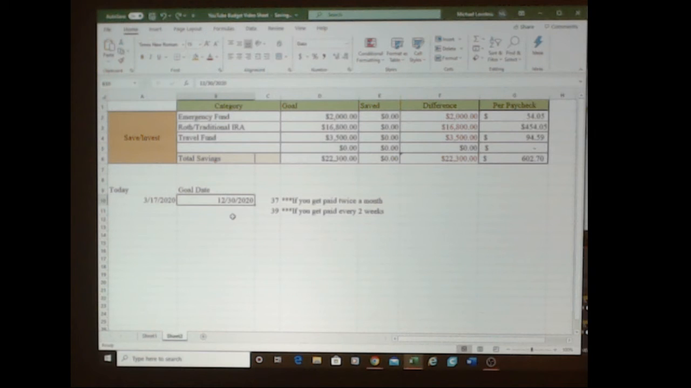The formulas are pretty self-explanatory. So it's negative F2 divided by C10, which is going to be this cell.